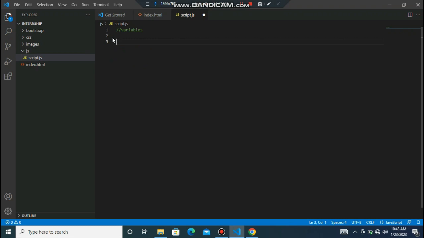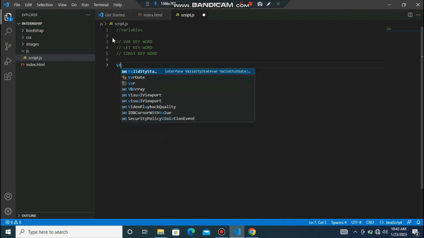So in JavaScript, they work the same way. Variables are just containers that hold data. We'll get to the different kinds of data we have in JavaScript. Now there are 3 ways you can create a variable in JavaScript. There is the var keyword, there is the let keyword, and there is the const keyword.